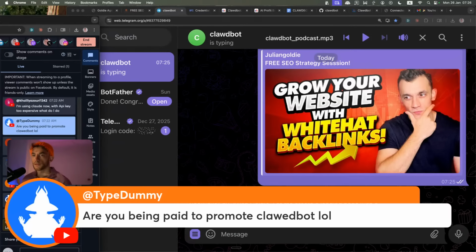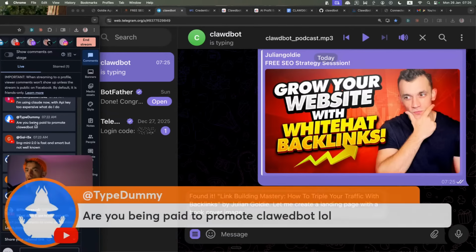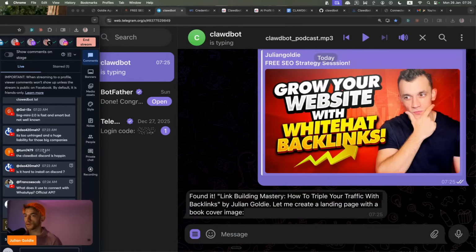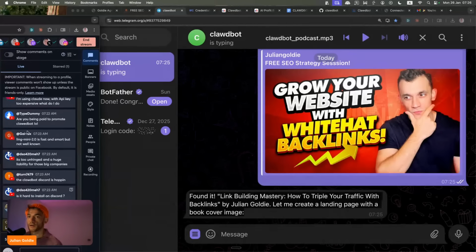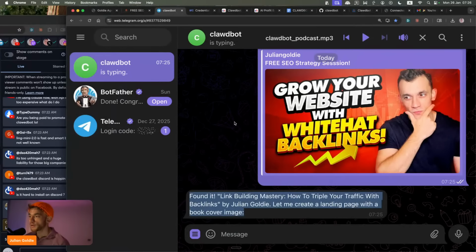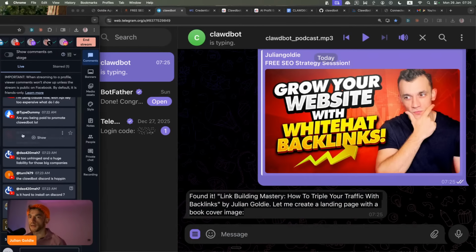Am I being paid to promote Clawbot? No, it is a free open source project. So no, it's not. But I mean, show me another tool that can do all this, right? Inside Telegram.